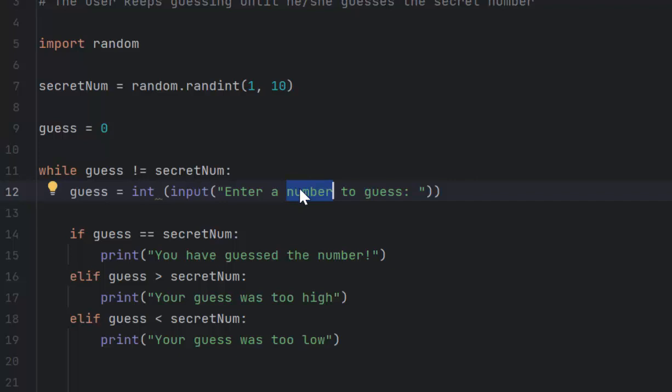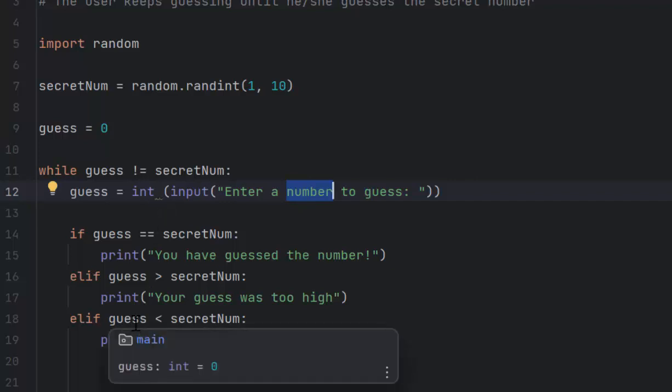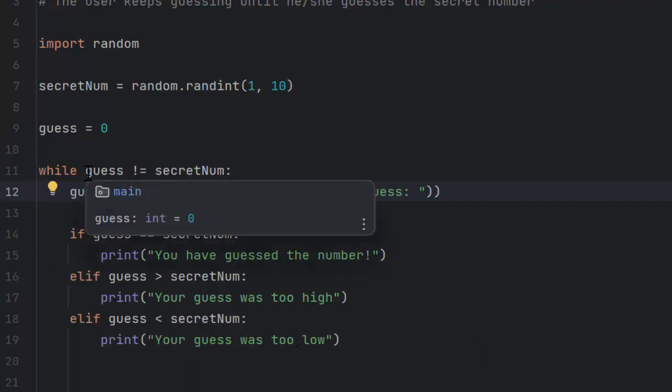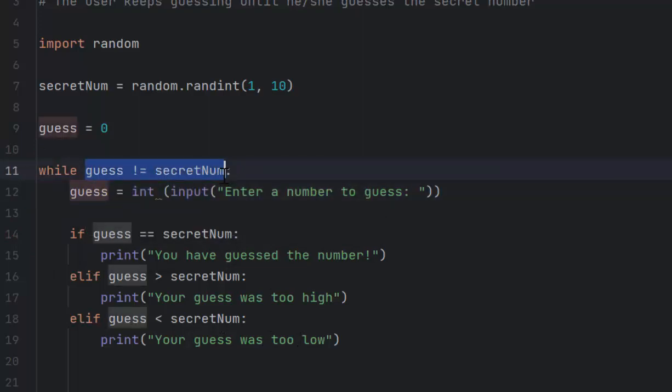I input 5. It goes down here, says, 5 is less than 7. It outputs your guess was too low. It loops back around, and then it checks that condition. 5 not equal to 7. Is that statement true? Yes, it is true. 5 is not equal to 7. As long as our condition is true, this will run again.